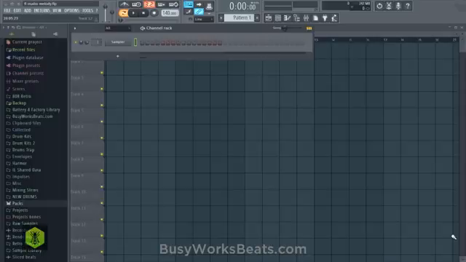busyworksbeats.com. Today we're going to go over how to create a melody in FL Studio. If you have no other plugins and you just want to get started with the stock plugins, how can you create a nice melody? Now, I'm not going to go through every sound known to man in FL Studio that you can get from the stock sounds. We're going to create a pretty basic bell type of sound, which is really good for many different genres.